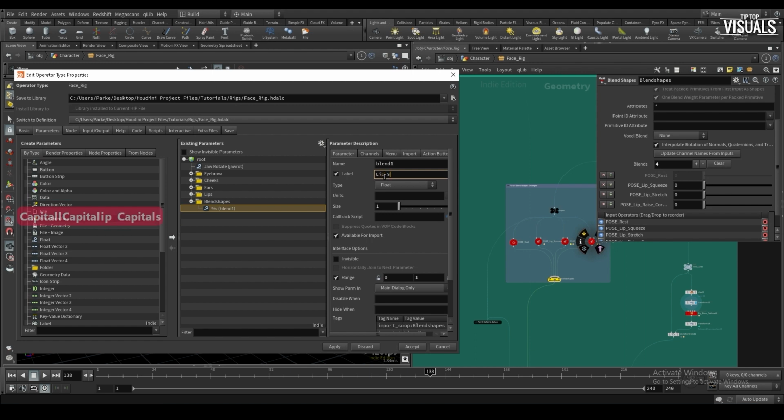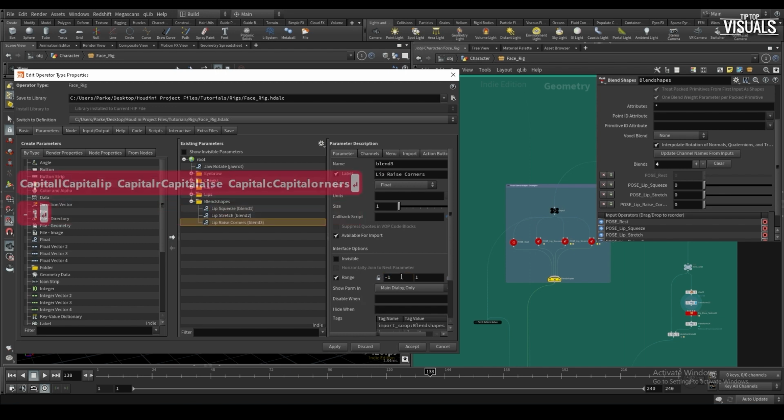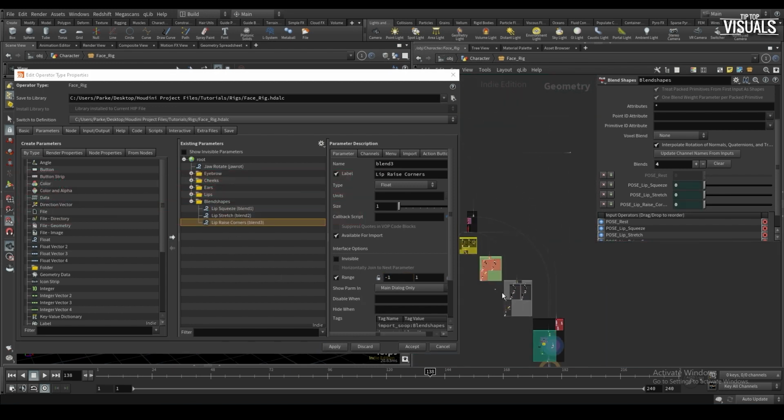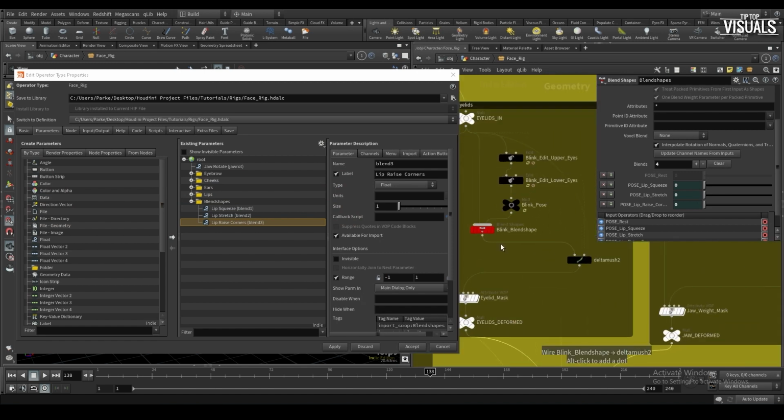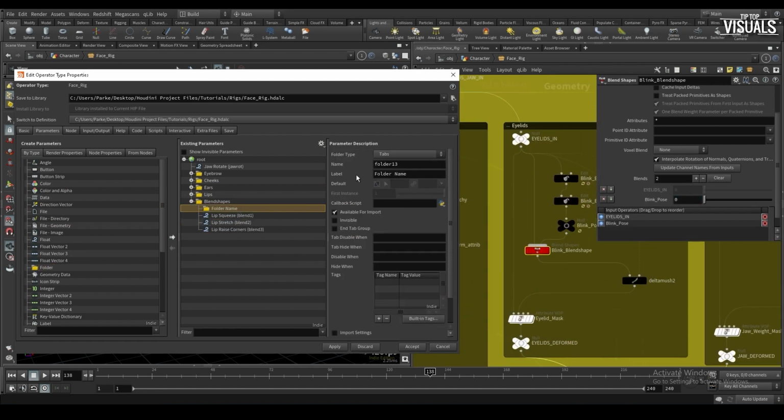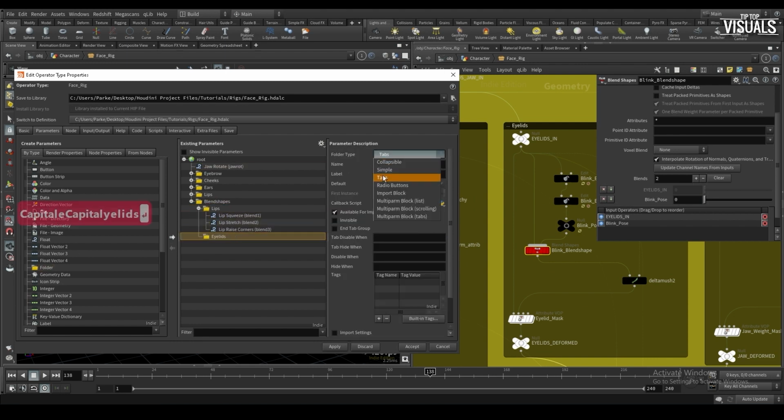And I'll call this lip squeeze. Call this lip stretch. Call this lip raise corners. And I'm going to make the range on this one -1 to 1 because I know it can go up and down. So there's those. Let's get some of the other blend shapes. I'll make little folders for these. Go lips. And this one will be eyelids.